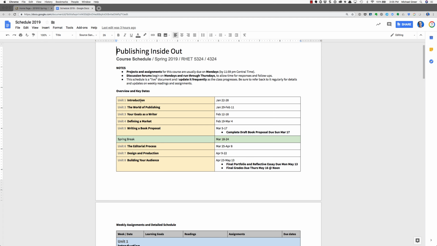Unit 1, Introduction. Unit 2, The World of Publishing. Unit 3, Your Goals as a Writer. Unit 4, Defining a Market. Unit 5, Writing a Book Proposal. Then we have Spring Break. Unit 6, The Editorial Process. Unit 7, Design and Production. And Unit 8, Building Your Audience.